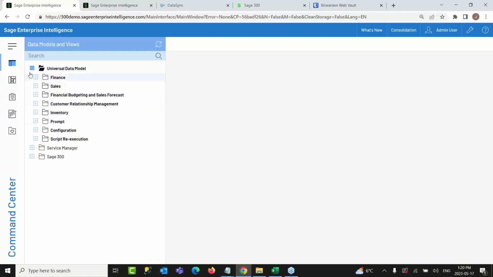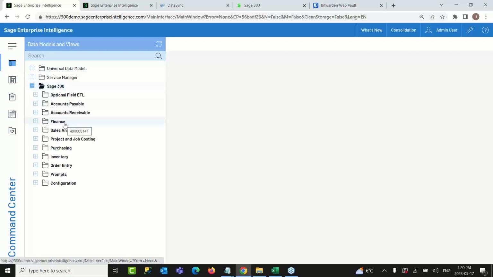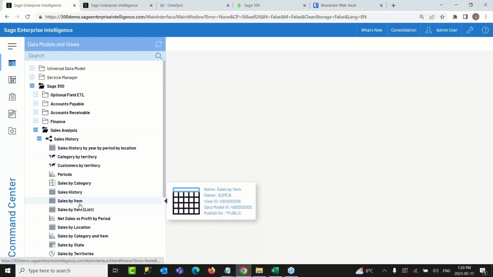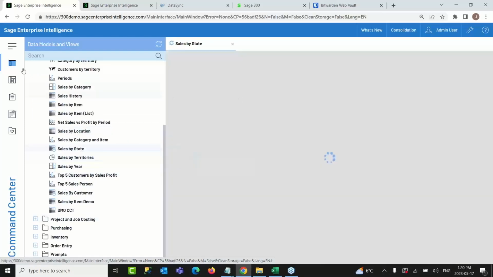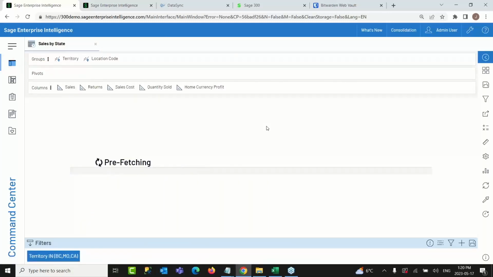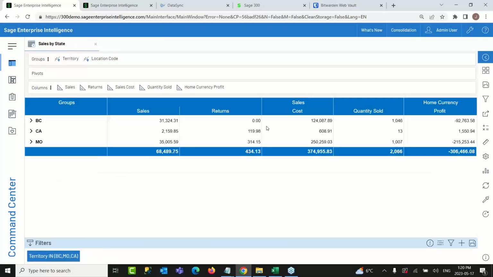So now, as a next step, we will go into some of the reports within Sage 300, and I will go into sales history, for example, where we will open a report on sales by state to understand the ease of use which comes with these out-of-the-box reports within SCI.